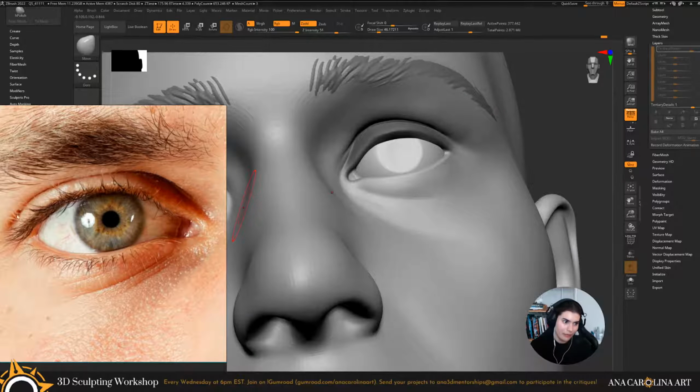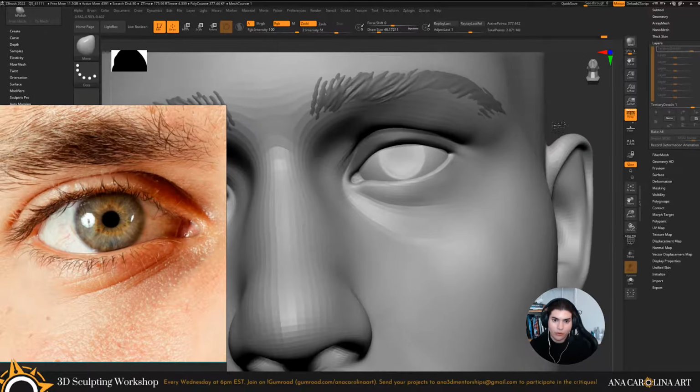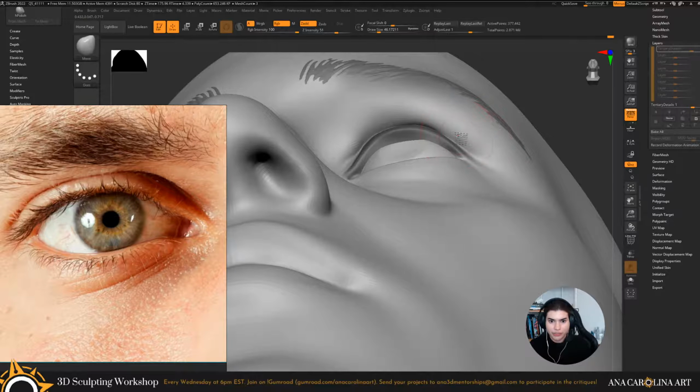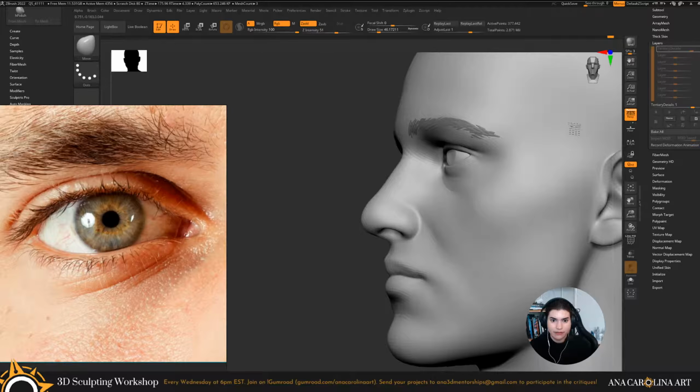See right here, we got a really nice tight crease. We're just moving it towards the eyelid, always rotating. You guys see how even though I'm working from this angle, I'm pushing, pushing, pushing, then I'm looking at it from straight ahead.